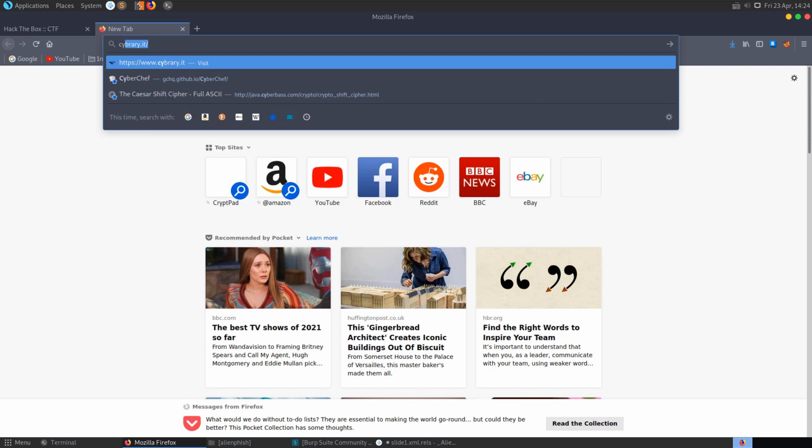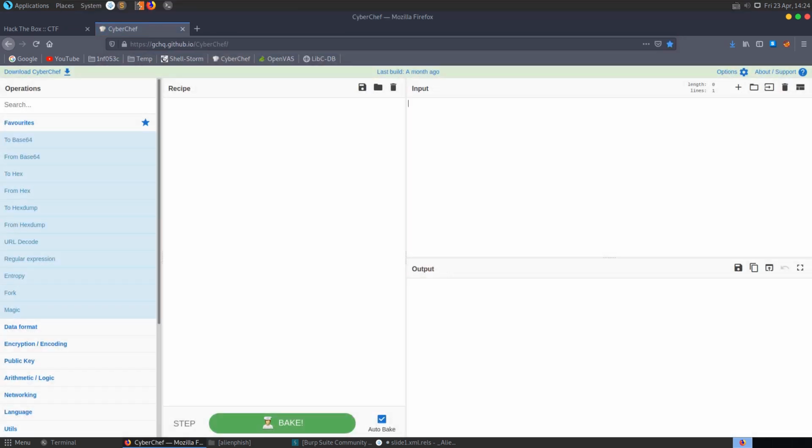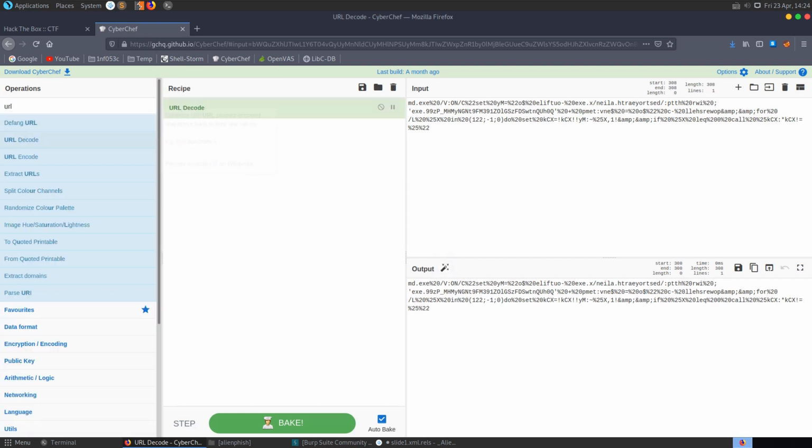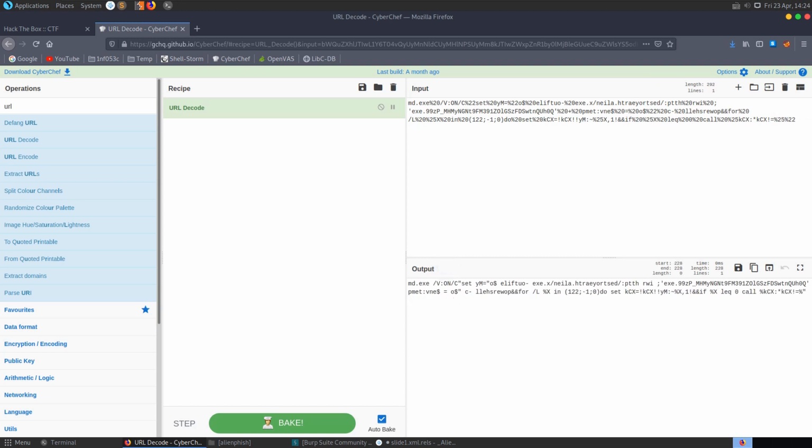So I'll take this to CyberChef, and we can URL decode it. Makes it a little bit clearer. We still have some of these ampersands we might want to get rid of, so I'll take that out here and here as well. And that looks better.